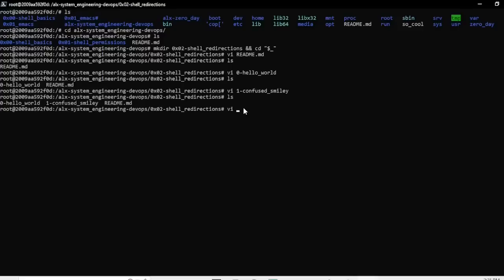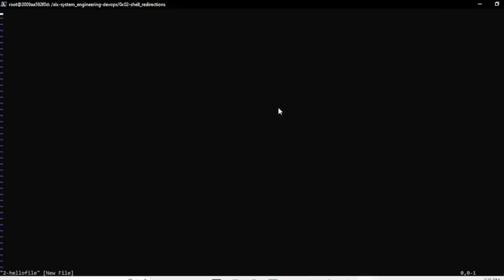So I would go to the next task, and that is to hello file. So vi space 2 hyphen hello file. Press enter. It has created the file in vi for me. And what is the task here? Display the contents of the etc slash passwd. So let's just say it's password.